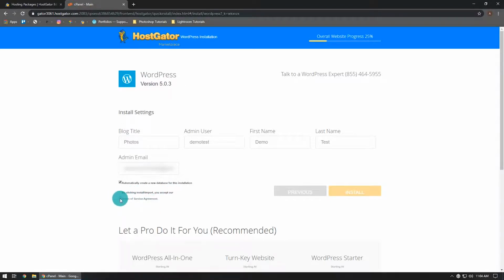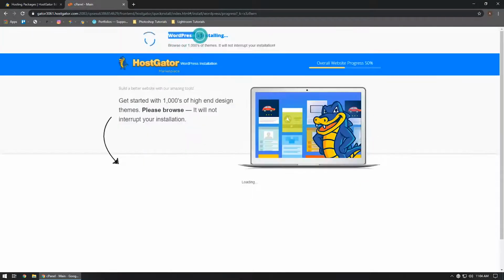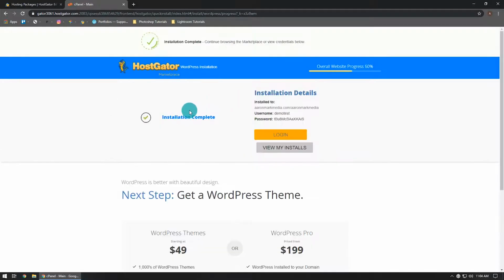So you will want to come down and select this checkbox. Then you'll notice that the install button will light up orange, and go ahead and left click on install. Once you've done that, right here at the top it says WordPress is installing. Browse our thousands of themes. It will not interrupt your installation, so you can start looking at different themes. But as you can see, it does have an installation complete, and then it does give you your installation details.